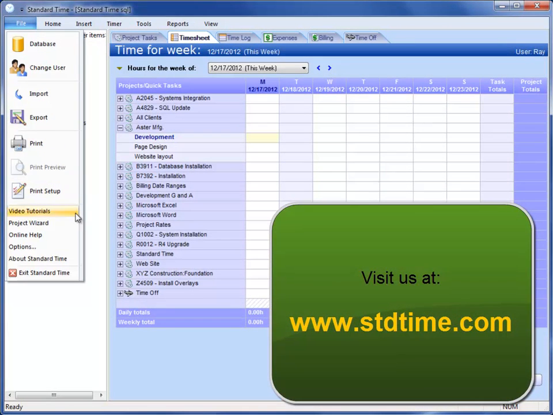So this little project wizard over in the file menu can be a real time saver when creating new projects and tasks to enter time against.